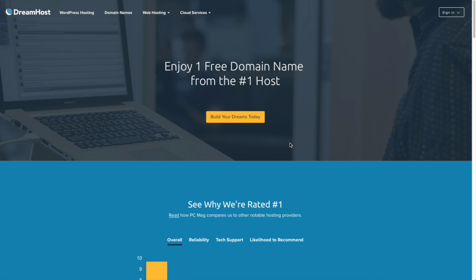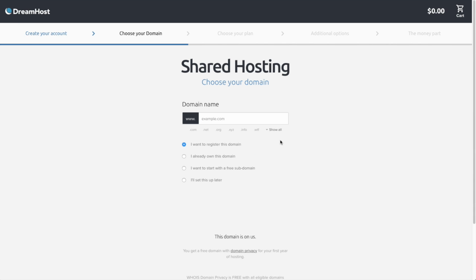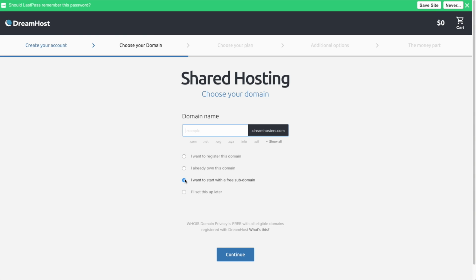But if you already know you want to use Dreamhost, then just click on the Build Your Dreams Today button. And then just go ahead and create a username and password, and then click Continue. So if you want to register a new domain, you can do that here. If you already own a domain, you can click this button and use that. Or you also have the option of starting with a free subdomain. So I'm going to go ahead and do that. You can also set this up later.